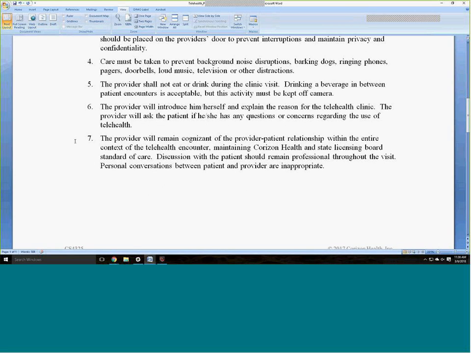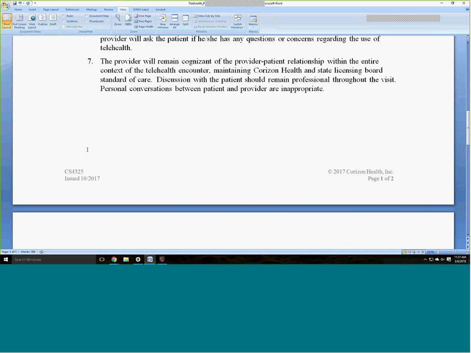The provider will introduce him or herself and explain the reason for the telehealth clinic. The provider will ask the patient if he or she has any questions or concerns regarding the use of telehealth. The provider will remain cognizant of the provider-patient relationship within the entire context of the telehealth encounter, maintaining Horizon Health and State Licensing Board standard of care. Discussion with the patient should remain professional throughout the visit. A personal conversation between patient and provider is inappropriate.